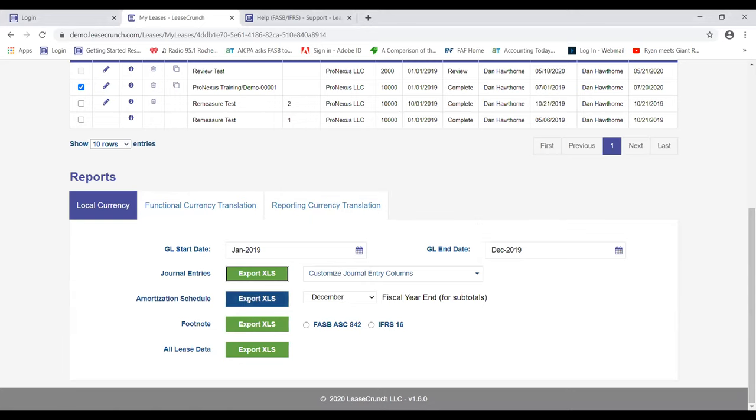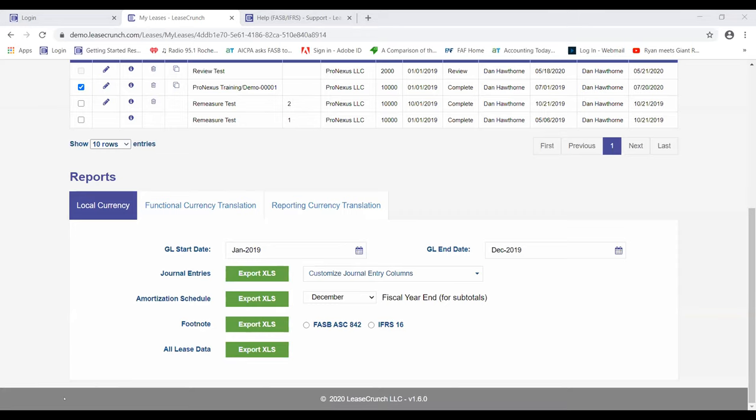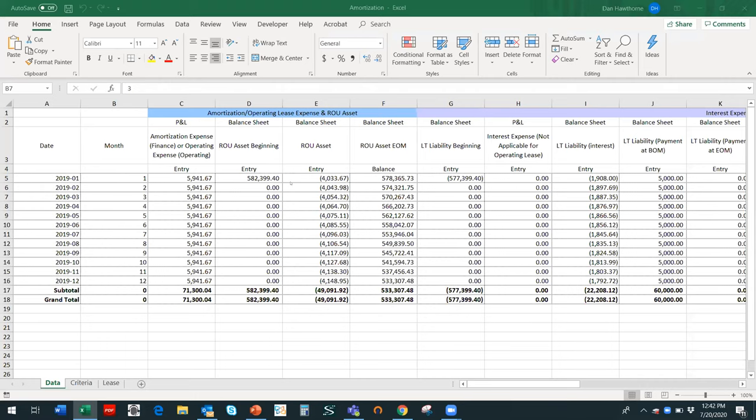Okay, and then we'll show you the amortization schedule. And here's your amortization schedule. Hey Dan, I'm not seeing the schedules. All right, I must be having technical difficulty. Can you see it now? Yes.